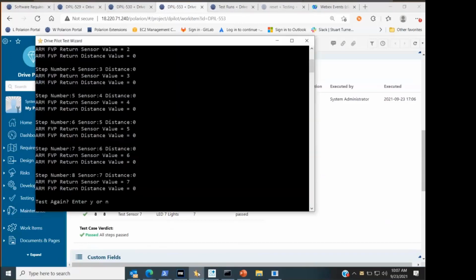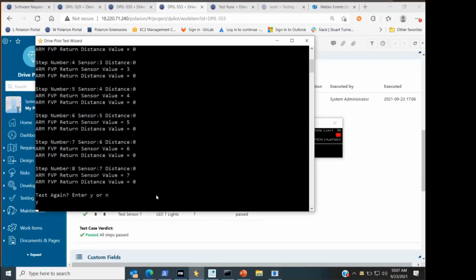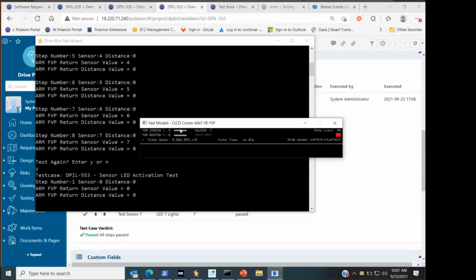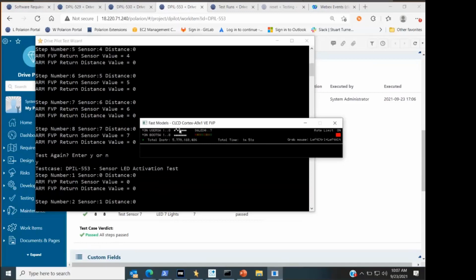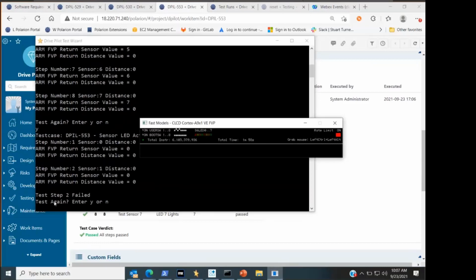Now, one of the interesting things that we can do with this is actually inject a fault. So as this is running, and let me see how quick I can do this, I can actually trigger, see if I can get this to fault out. There it is. By physically flipping the relay, I got it to fail.